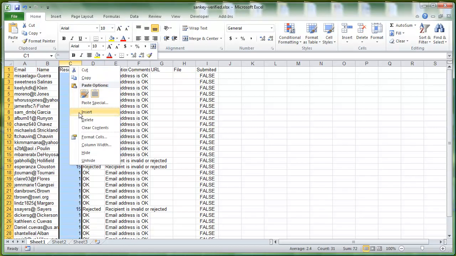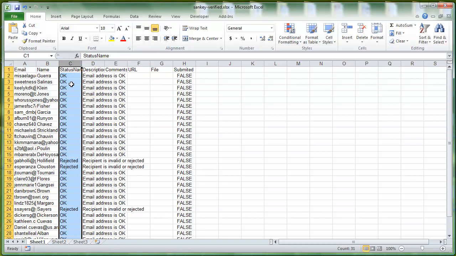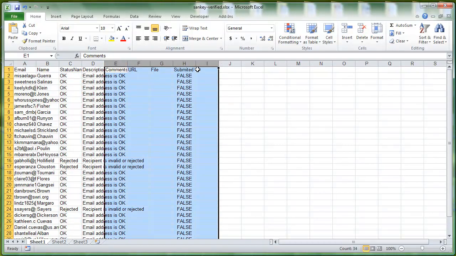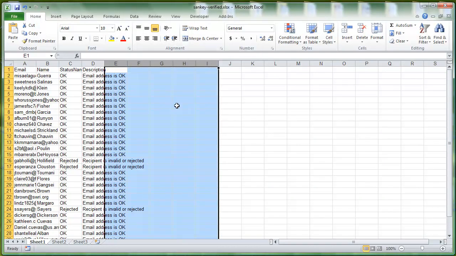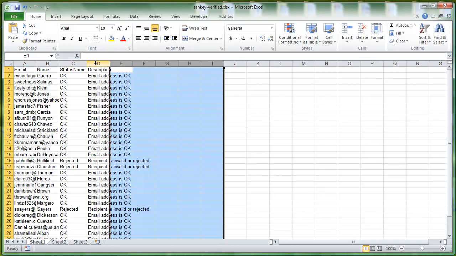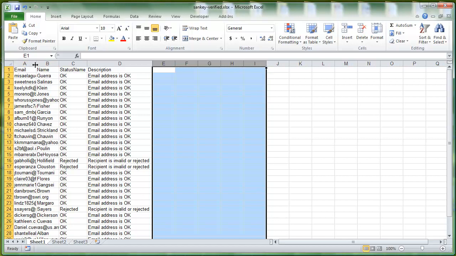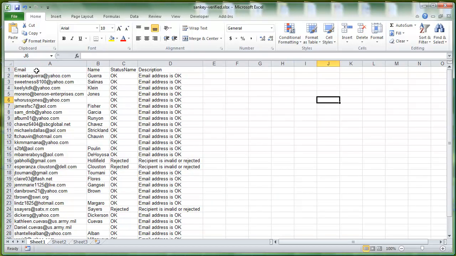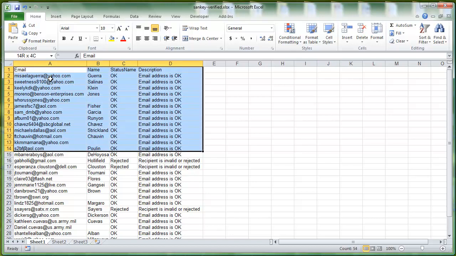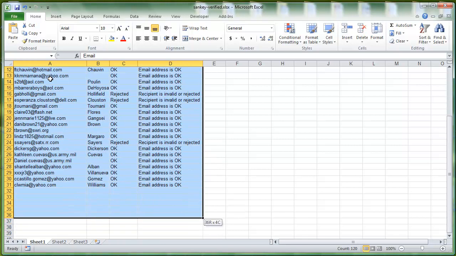You can go ahead and delete the result field. Then you have the status and the status description, and you can delete the remaining fields. So if I delete all those fields and then basically expand my fields so I can read them okay, the next thing I would do is simply sort the file so that I have the good ones and bad ones together.